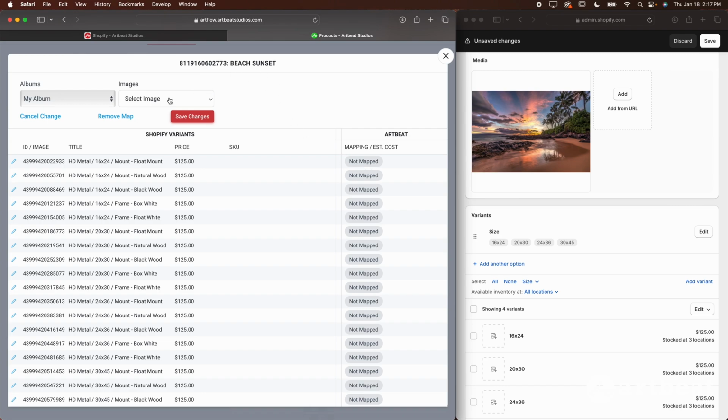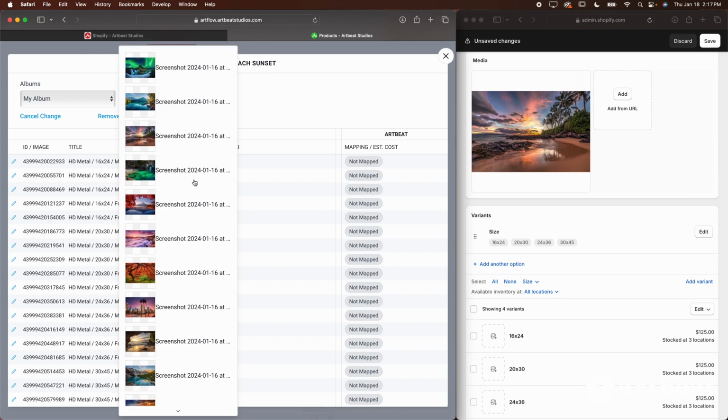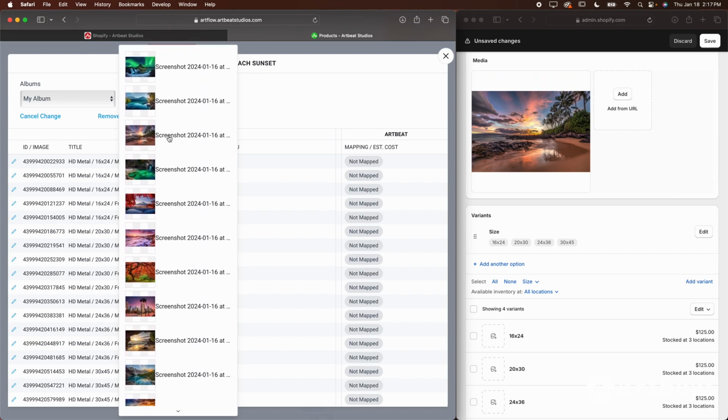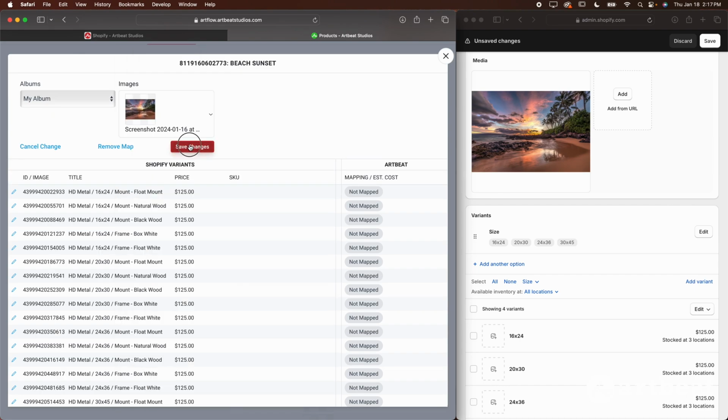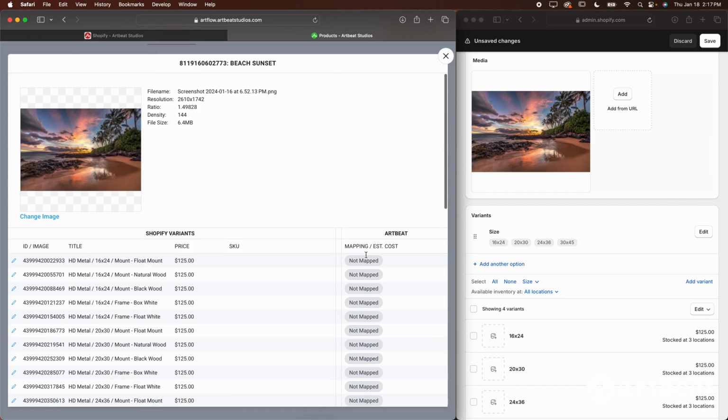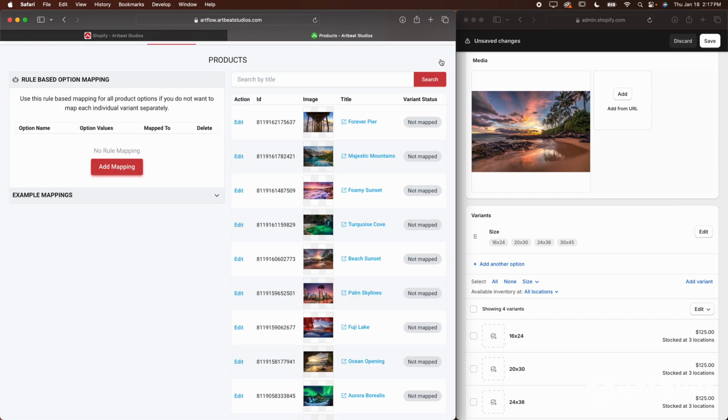Now I know I'm working with Beach Sunset, so I'm gonna go through, select an image, and then I'm going to select that Beach Sunset, which is right here. Then you need to click Save Changes. That will link that image to that particular product. Very important that you do this or else this whole process doesn't work. This is the very first step that you need to take, is to link the photo. Then you can see when you scroll down, the product is not yet mapped. I'm gonna show you guys how to map it.